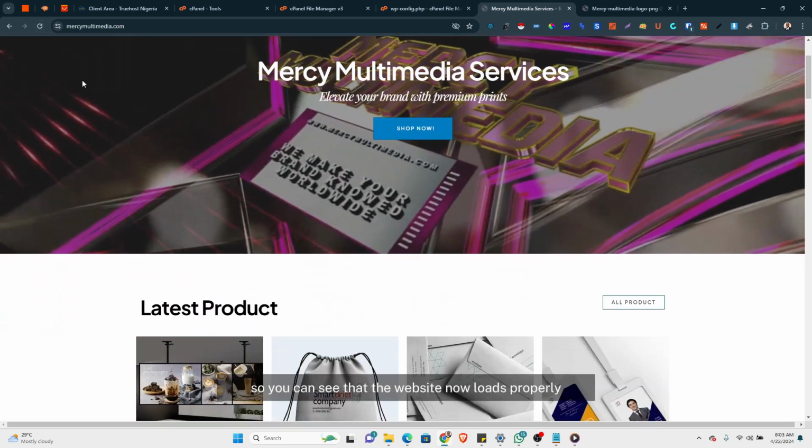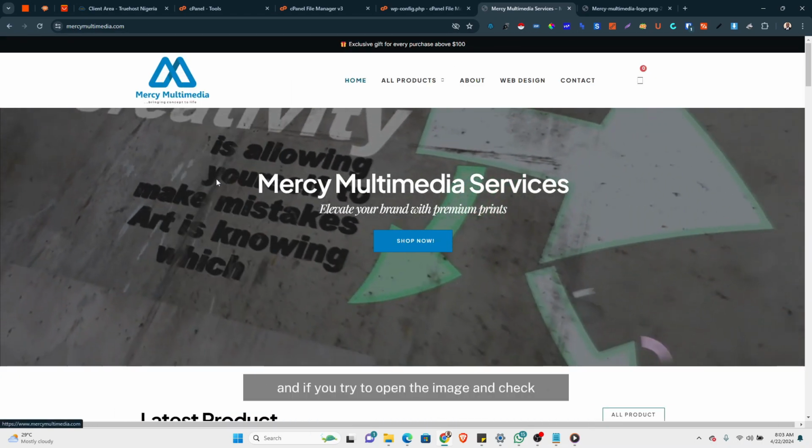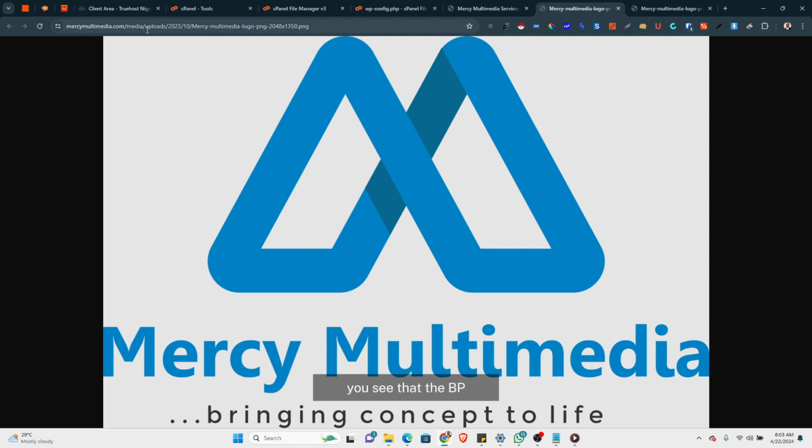Now let's reload our website and see if that actually works. Okay, so you can see that the website now loads properly, and if you try to open the image and check, you see that WP content right here has been changed to media. So that's how to go about it. It's a pretty simple and straightforward process, and I hope it's a very useful one for you.